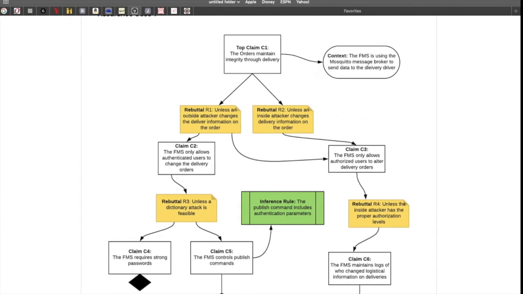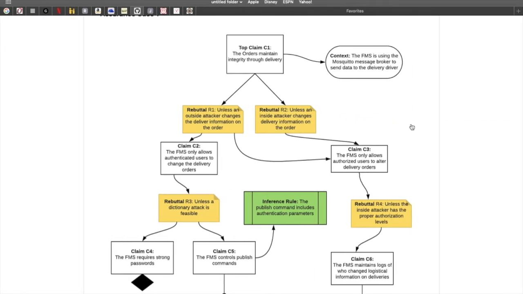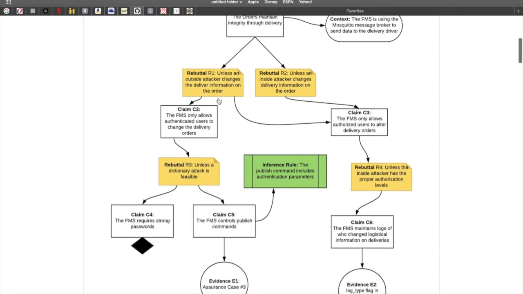And our first assurance claim is that the order log maintains integrity throughout the delivery. This is within the context of our fleet management system, since it's using the Mosquitto message broker to send data to the delivery driver. There are a few rebuttals within this claim, and we have addressed them right there.